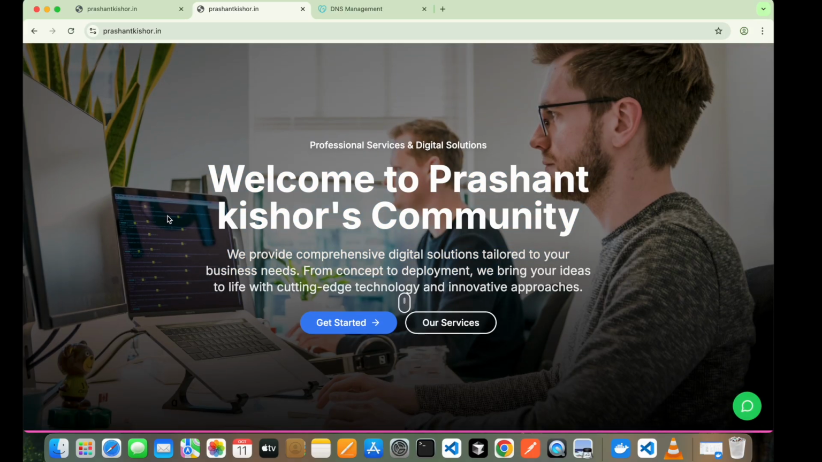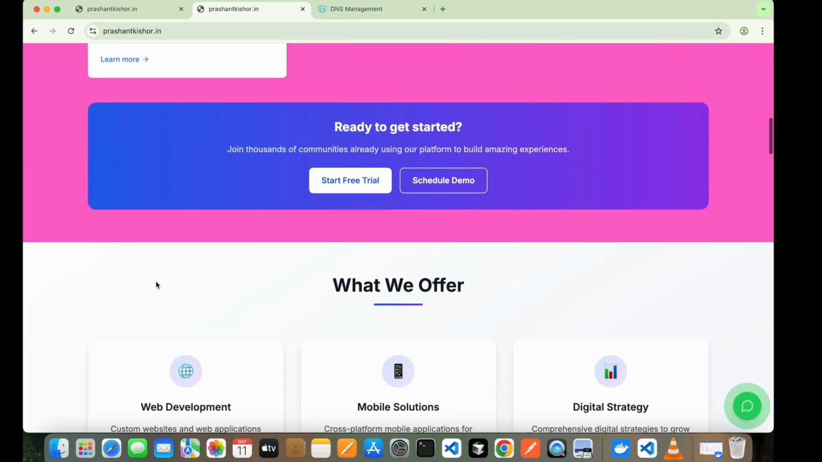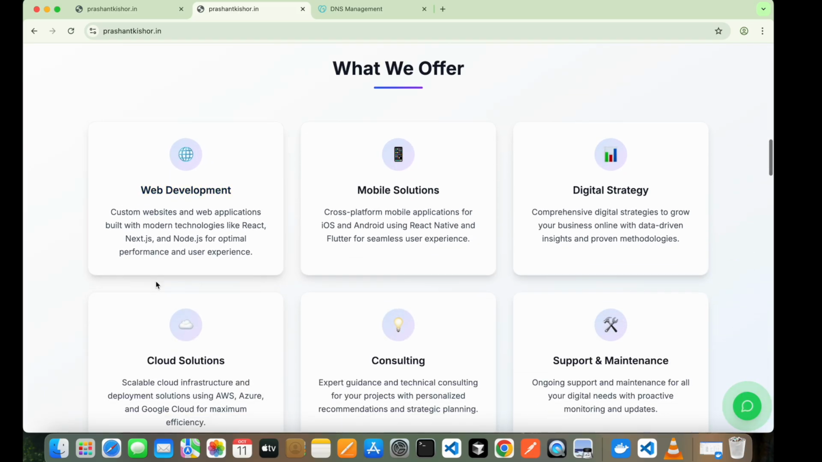For example, whatever section we are showing here, I want to show some specific section with a specific configuration, with specific text and images and videos and all. So we can configure each and every part from the admin dashboard.